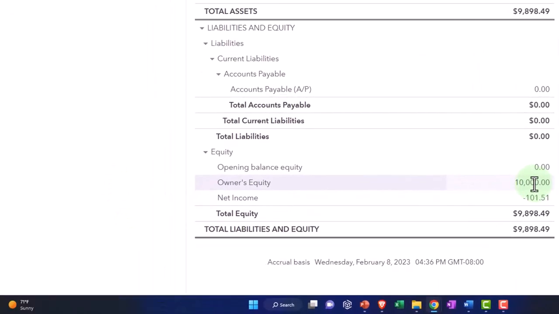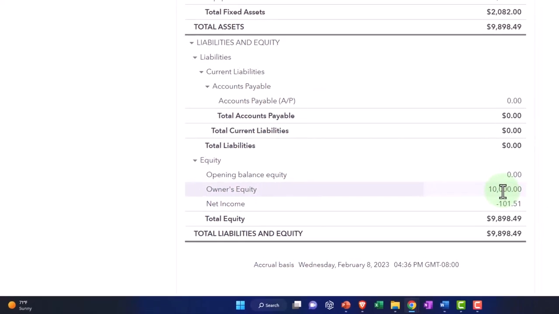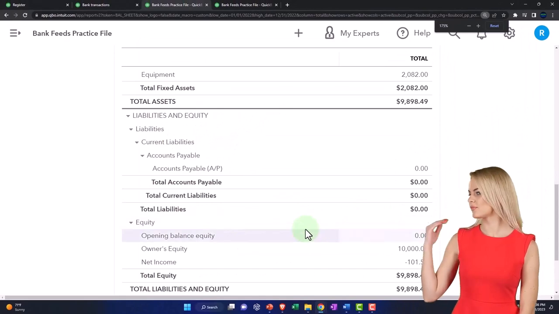I can't see the detail here, but you could run a GL account to see the detail. They don't let you drill down on it because that's the rollover account they use, kind of like the retained earnings account.